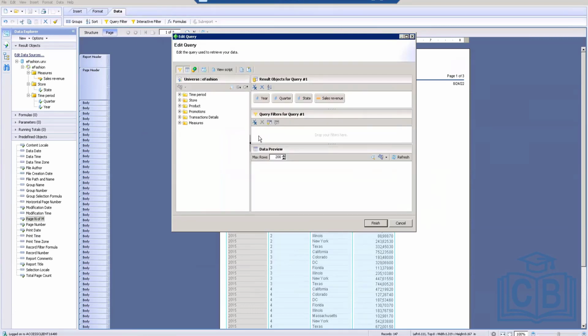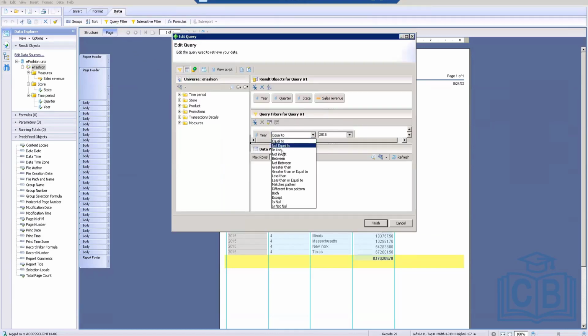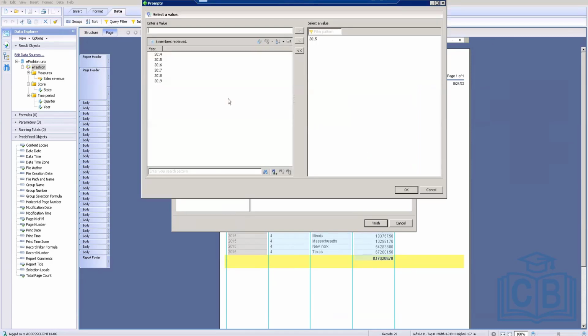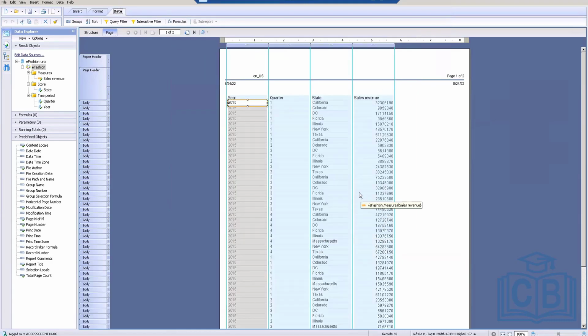Here it will show us the query panel again. We did not apply any query filters here. If we want to apply anything, we can put year equal to 2015 and say finish. So now we only have 2015 data. Instead of equal to, we will put in list of values. Now, if you see here, the number of records that we have is 93.